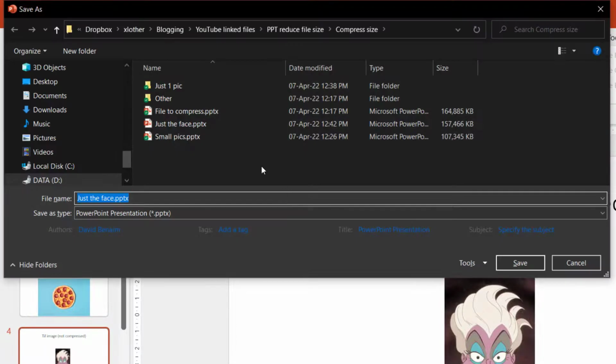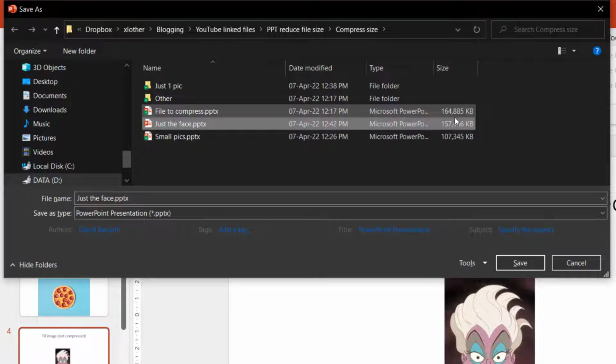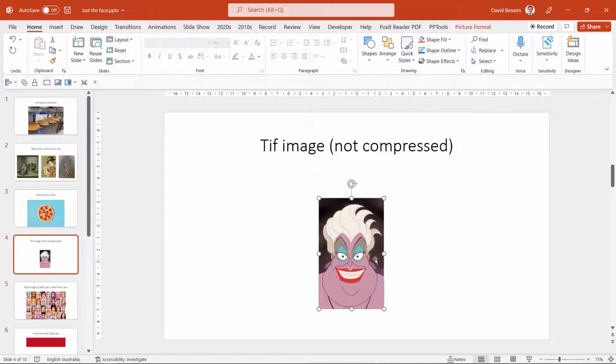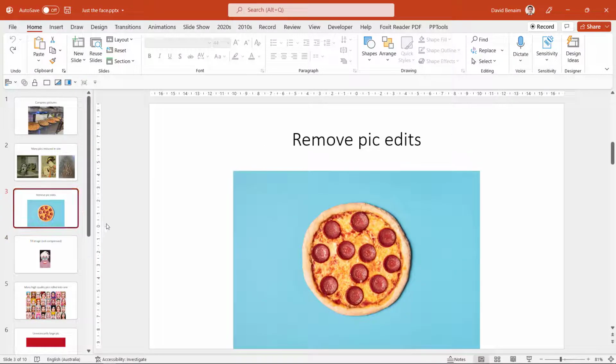Then F12, just the face. You can see that's gone down actually by 7 megabytes, which is quite significant. No, it's not brought it to a fraction, but that's because last time we had only one picture. But here it's done that substantially. If we change it to a JPEG or a PNG online, that would probably change it even more. But let's go through some more picture editing stuff.